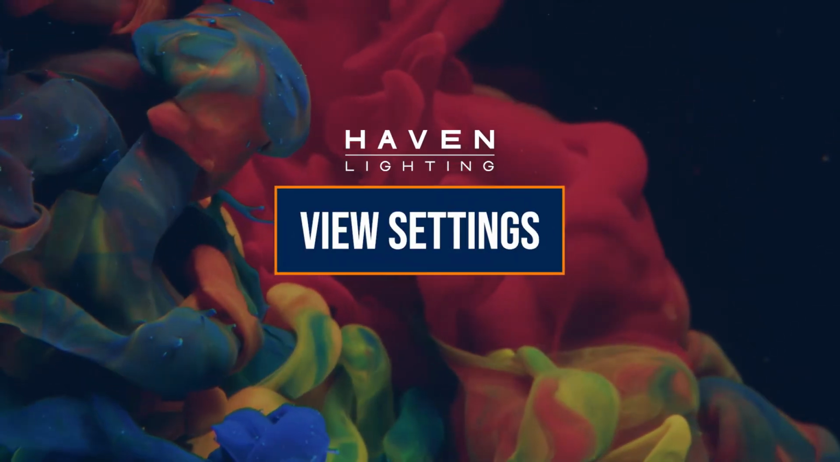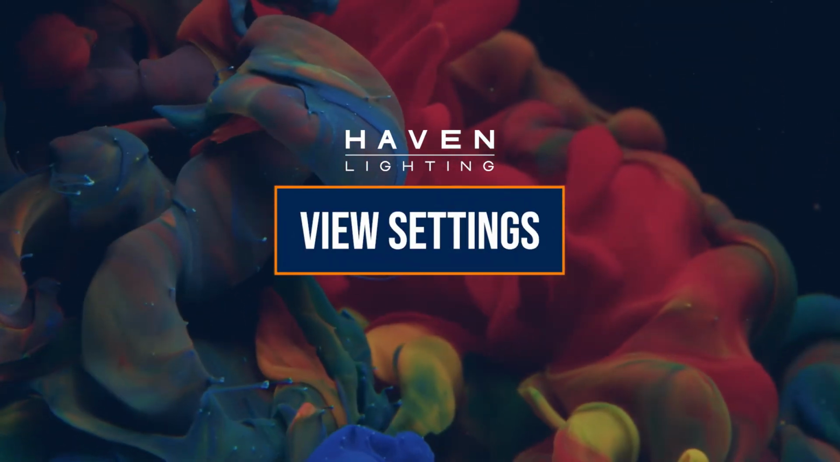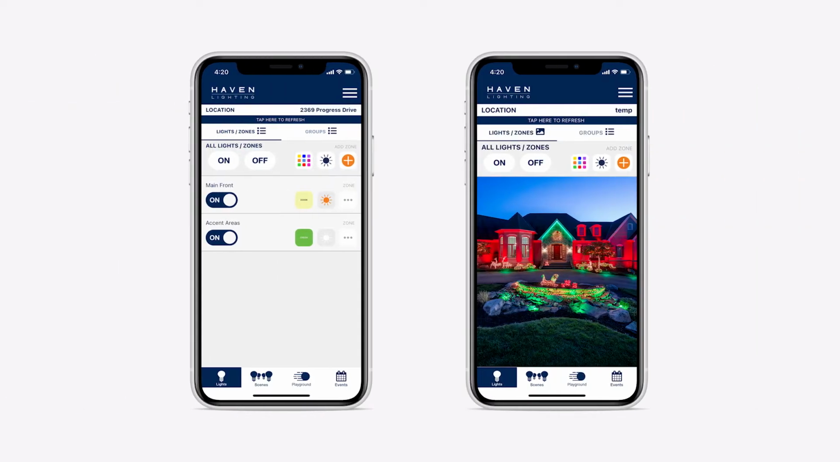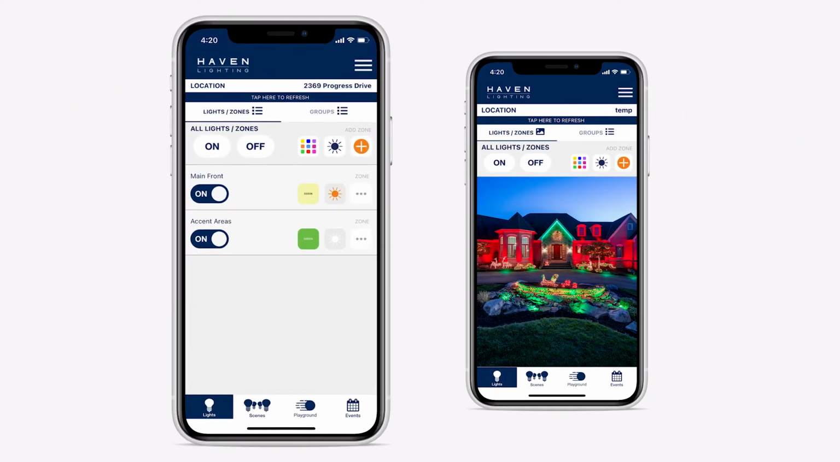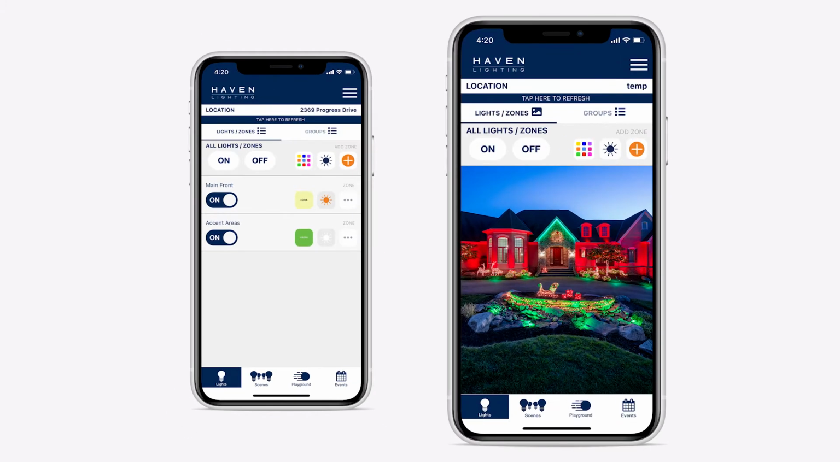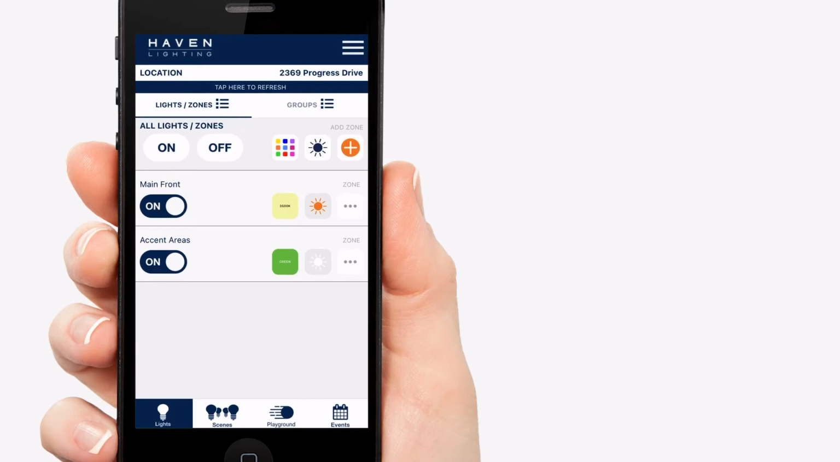Today we're going to show you how to change view settings in the new Haven Lighting app. The new Haven Lighting app has two ways to show your lights. There's the classic list view and the new revolutionary visual interface. To swap between the two is easy.